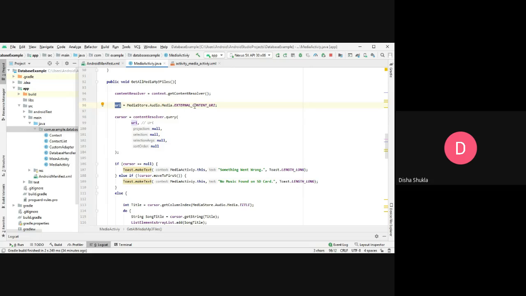For example, here we want to access the media files, so URI will be mentioning the context of that particular files. That is, URI is equal to MediaStore.Audio.Media.EXTERNAL_CONTENT_URI. This is how you will be using it. See, for each and everything you have to mention different URIs. Like for example, here I want to open the media files, so this is how I am mentioning my URI.